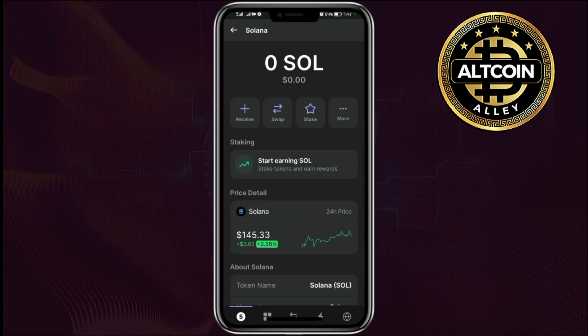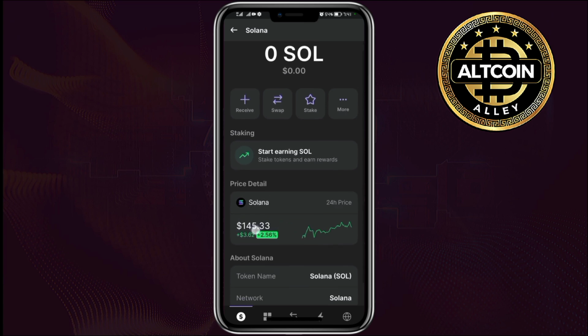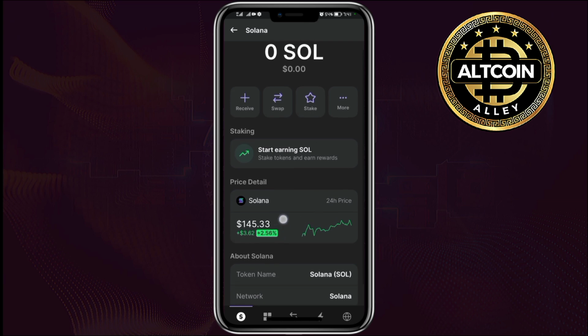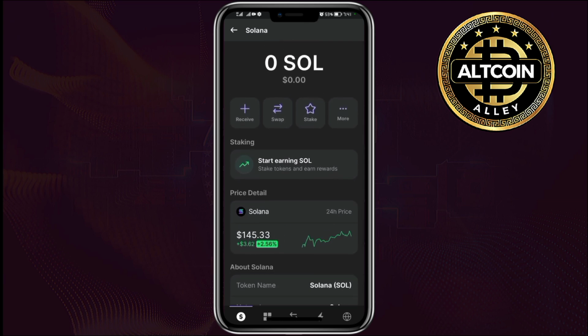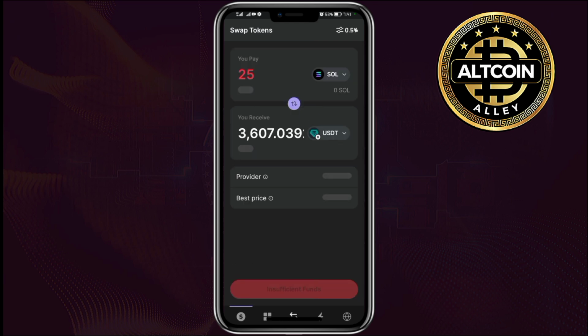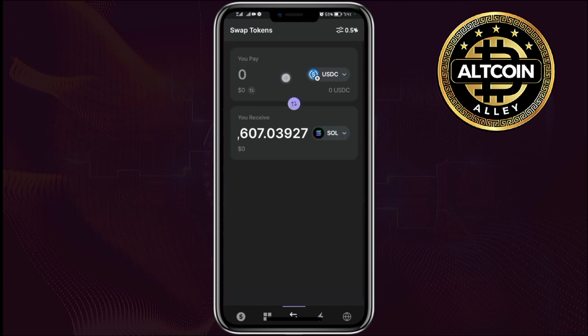So once it's done loading up, first of all, it will load the Solana price over here. As you can see, one Solana coin costs 145 US dollars. So after it's done loading up, click on swap. Once you click on swap over here, you see how much Solana you are swapping.